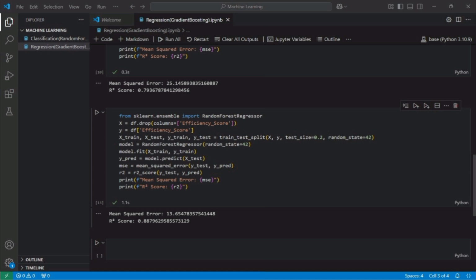Here I am defining the random forest regressor. Now let's fit the model. Next, let us predict using y_pred. Now let's evaluate the model using mean squared error and R squared. Now finally we got the output for mean squared error and R squared score.